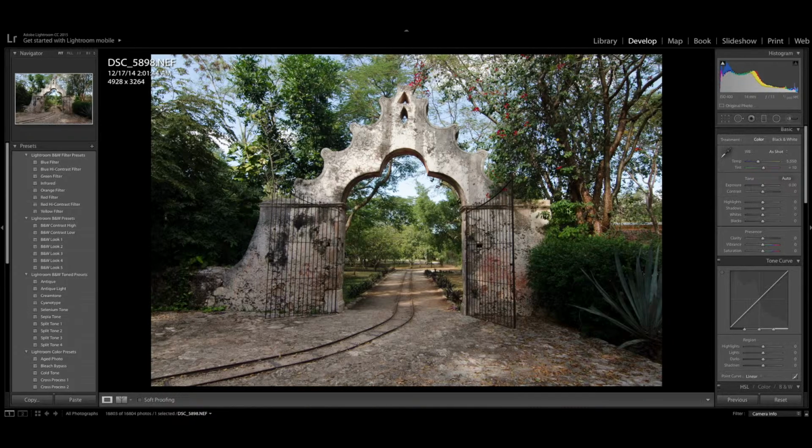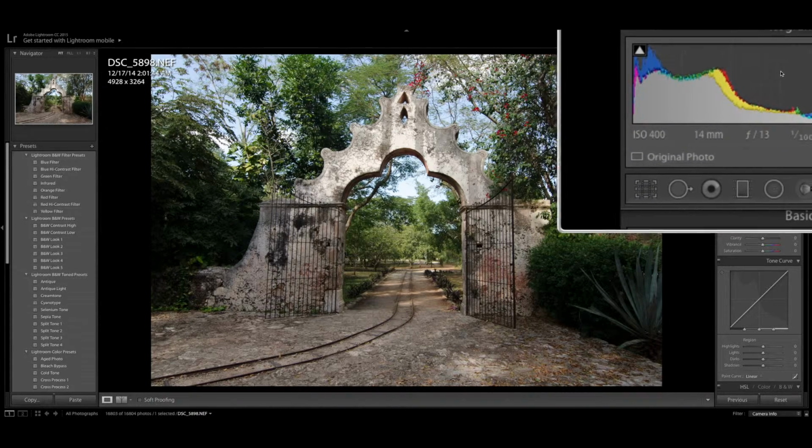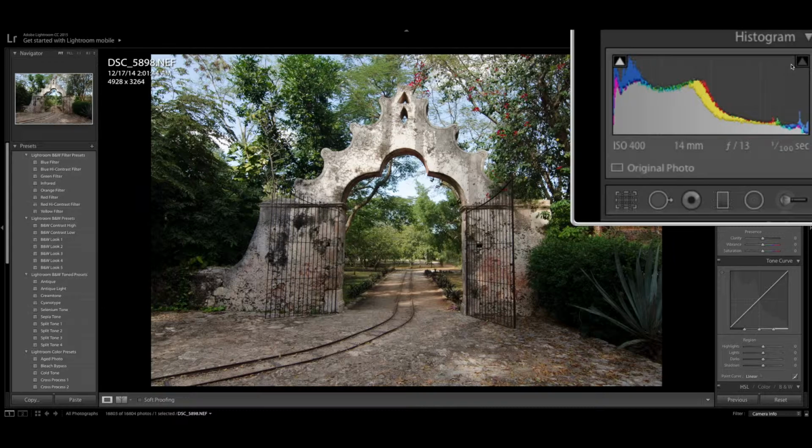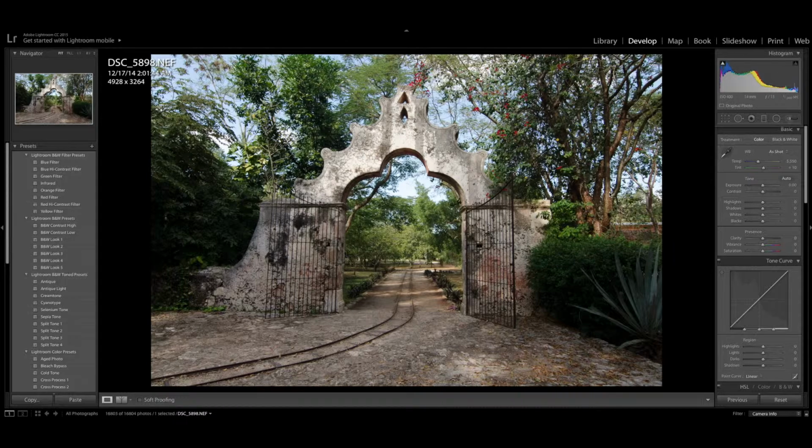The thing I want to talk about today, starting out, and when I first got into photography, people who have been doing this a while always said you got to look at the histogram. Your camera's got a histogram. Well, Lightroom's got a histogram as well. The histogram is basically a graph of all the data in your photo. And this particular photo here is kind of dark, it's underexposed, and we're going to fix some of those things.